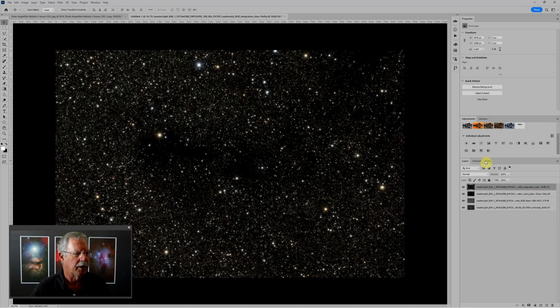And you'll notice when I did that, the picture changed, and that's because by default each layer is going to be in a normal blending mode, and those blending modes are right here.